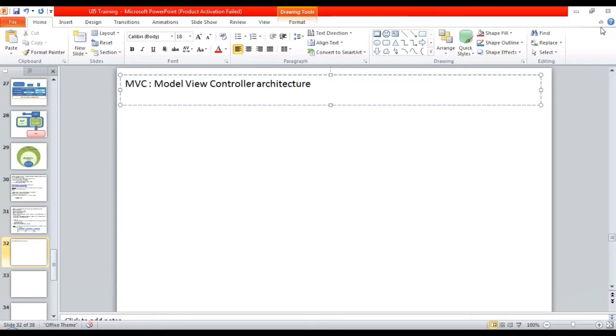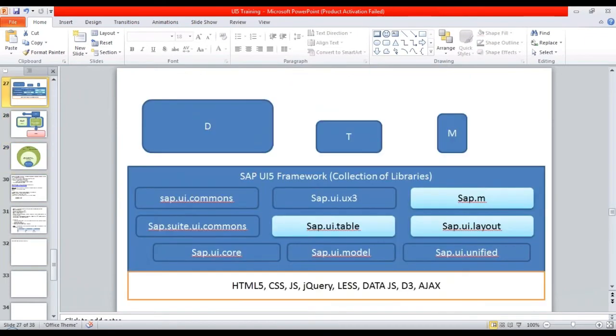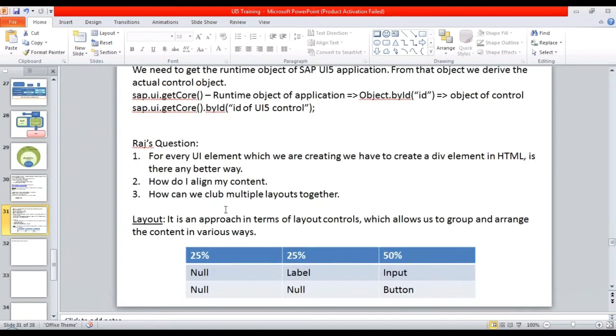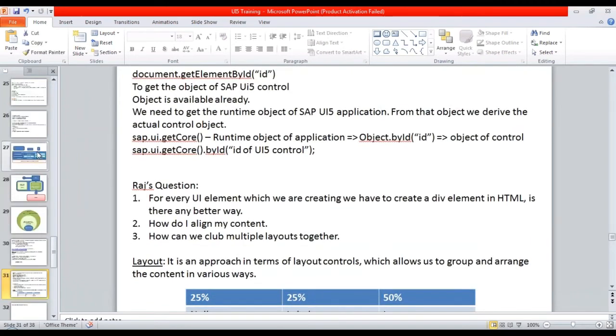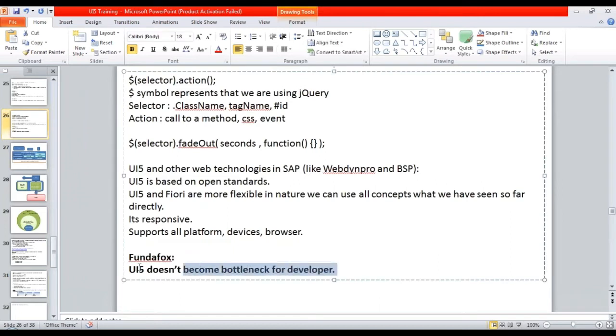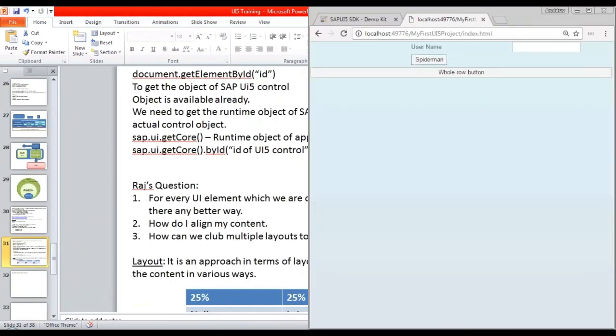But as I mentioned, UI5 doesn't become a bottleneck for us. You remember our previous class where we discussed that UI5 doesn't become a bottleneck for the developers to code. So you can still do that. Let me show you an example of using our custom CSS. This is the Fundafox we discussed in the last session, where we discussed jQuery. So you can indeed apply jQuery, you can indeed apply CSS. Let me show you that right away.